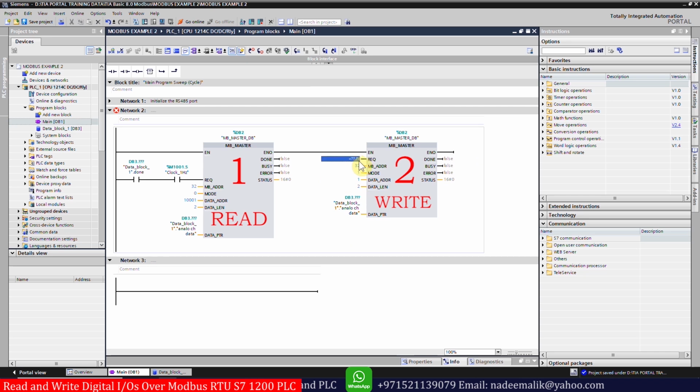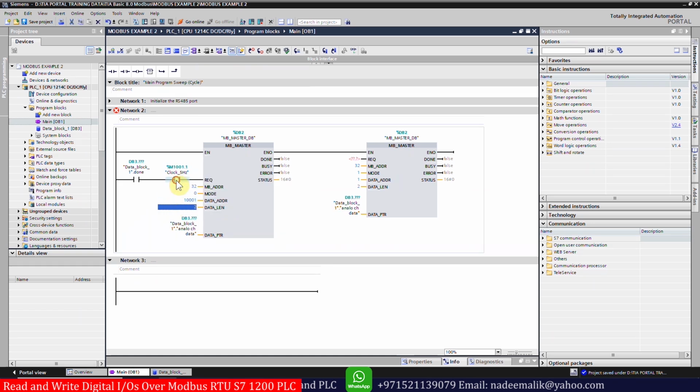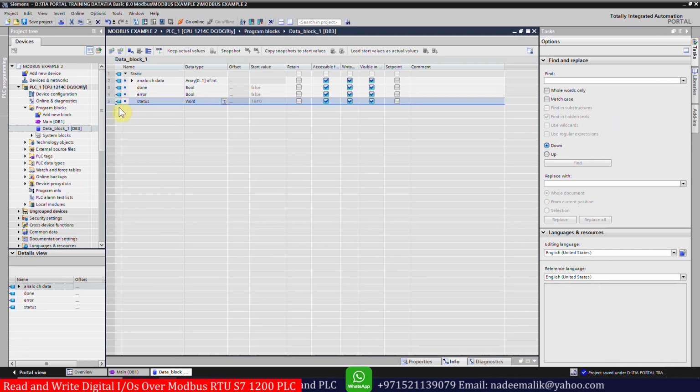Next we have to give this function a request signal. For the read function, the clock bit is sending the request signal every 1 second. We will change the clock bit to 5 Hz frequency to send 5 request signals to the read function to speed things up. We will use the done bit of the read function to send the request to this write function. So we will open the data block number 3 and add a new row in it. Next we will create a new tag, MB master read done bit, with the boolean data type.